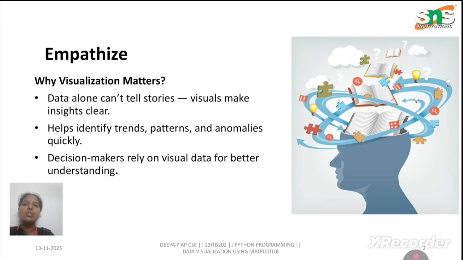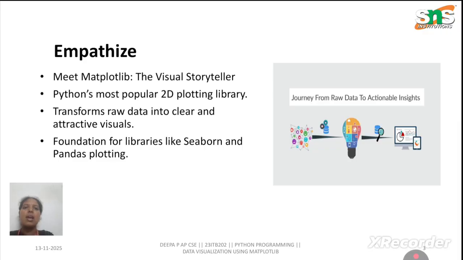All of these users face one common problem: raw data is difficult to interpret. The numbers in the tables can be overwhelming and time consuming to analyze. So the first step is to empathize with the audience and understand their pain points. What do they struggle to see? What decision should the visualization support?